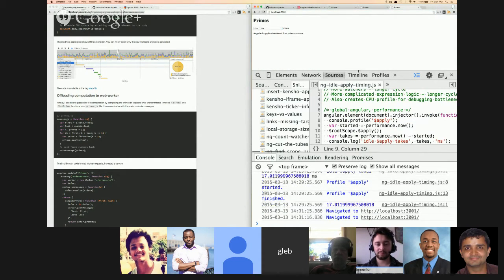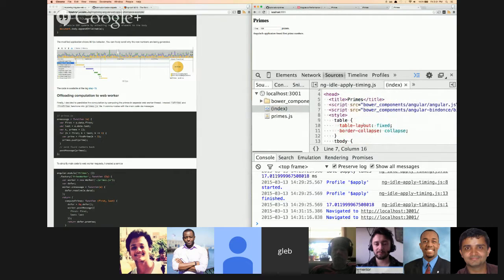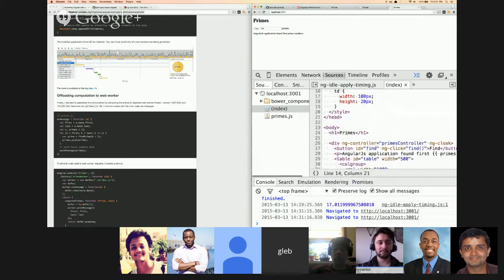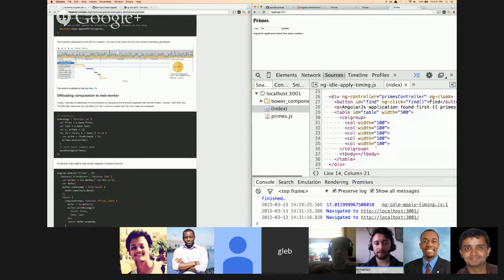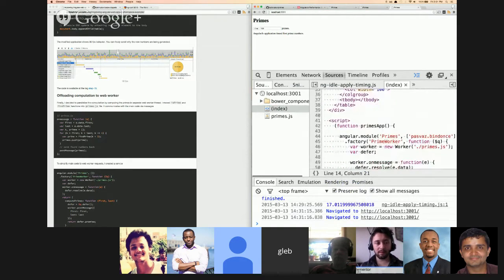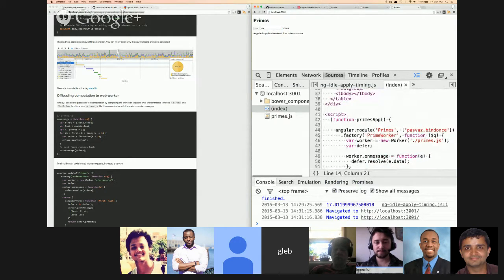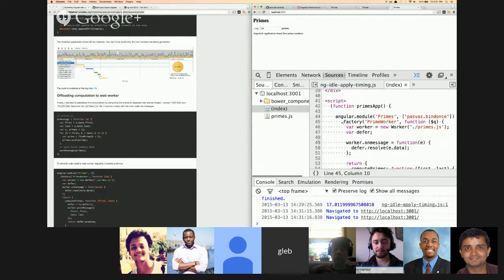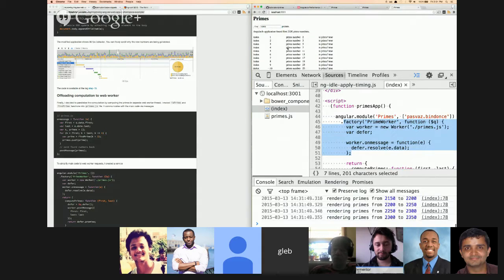So this is an interesting implementation. Instead of me doing everything in the main loop and kind of competing with the browser, I load a web worker, and it's really easy to do inside Angular. Now I find the primes in a web worker, and I let the main browser do its job. So let's see if it is noticeably faster.